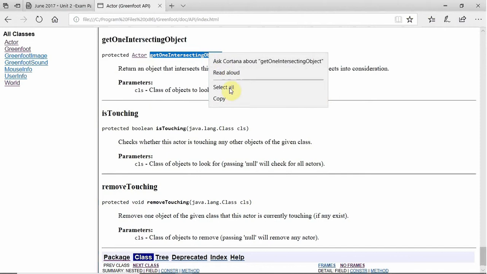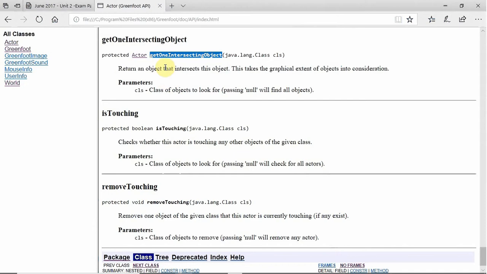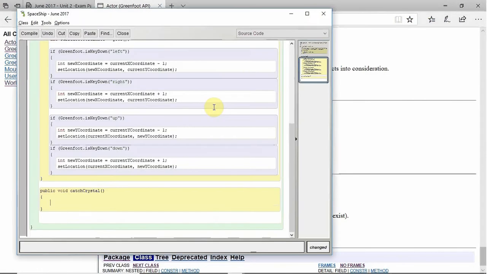We want to use this one, so copy that method name and put it here. This method gives us back a result of type actor. We find an intersecting object, and it gives us back the object, of type actor. So I must put actor, which is the class name, and then a variable name, maybe caught crystal, or just crystal should be fine. Let's keep it simple. The crystal we're intersecting with equals get one intersecting object, paste, brackets, semicolon.